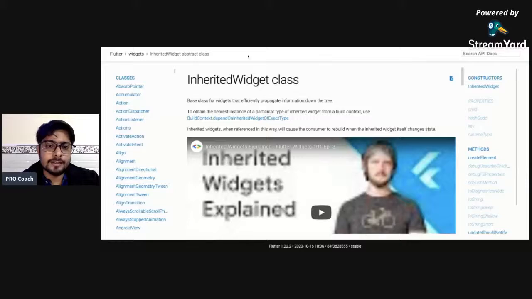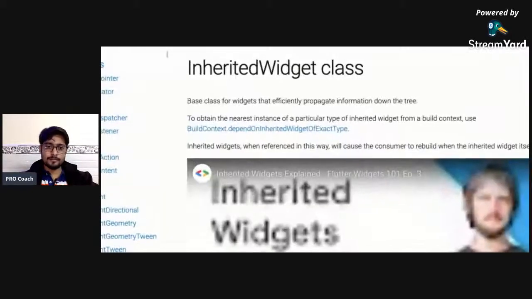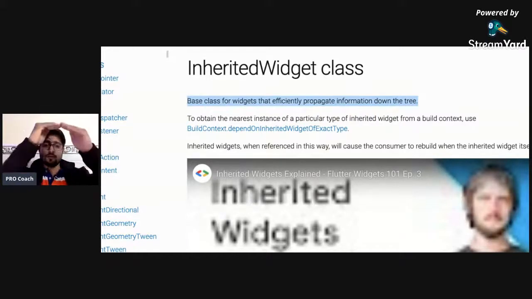So this is InheritedWidget. The explanation is very straightforward. It is a base class for widgets that efficiently propagate information down the tree. So what does it mean? It means if you want to share or send some information from parent to child. If you look at these words, base class and down the tree, that means you have to pass your parent's data to your child.